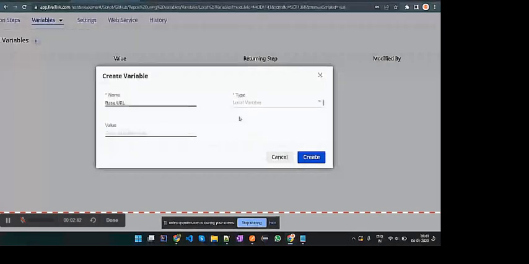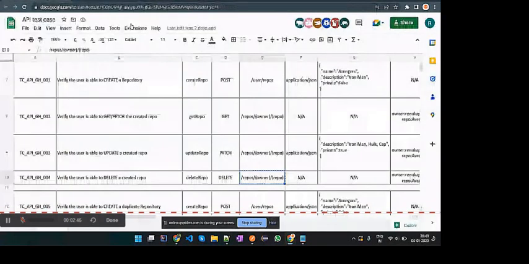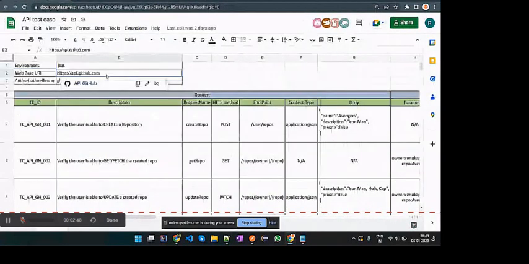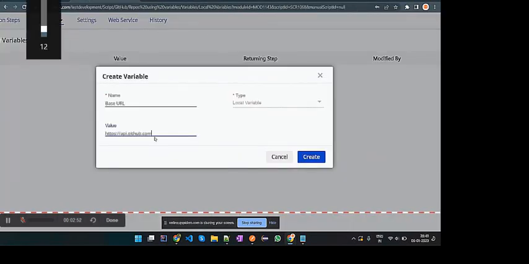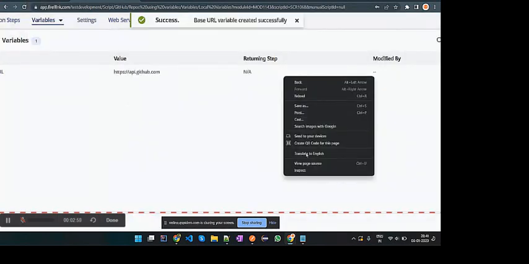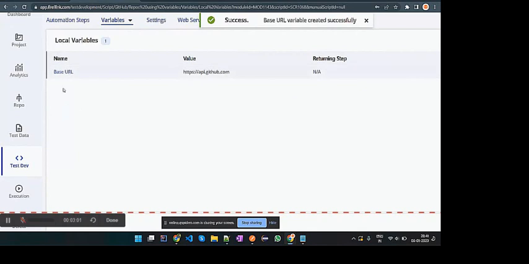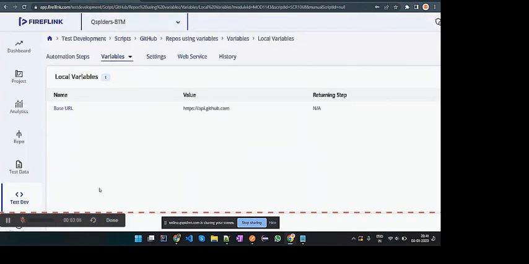Next, what is the value of that base URL? Is this not the value of base URL? See here, https api.github.com. Copy this, come back and paste this. See, this is the value of base URL. Just click on create. See here, we just created one base URL, right? One base URL was created. Perfect.